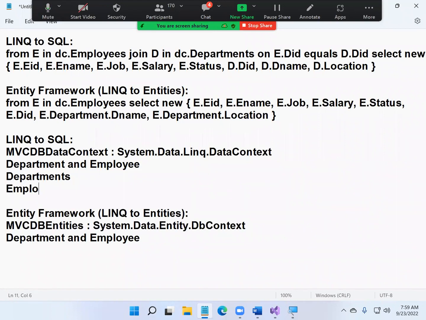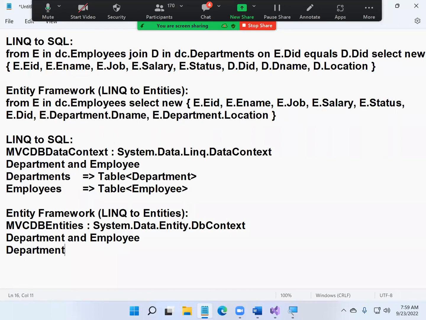Departments, employees. Departments and employees refers to your tables, correct? Yes or not? So departments is which type? Table of department, not departments. Table of department. Louder. Table of employee. Table of employee.